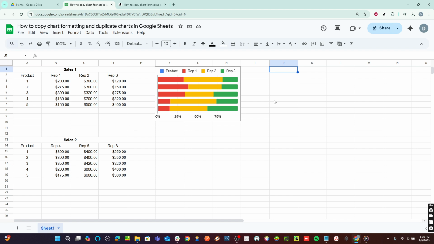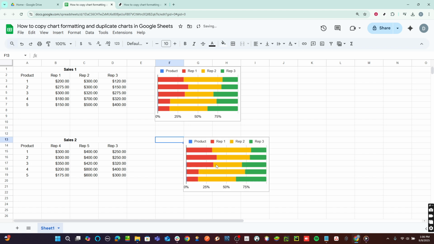Next, navigate to the cell where you want to paste this copied chart. Position your cursor on your target cell. This can be any empty space where you'd like your chart to appear. When you're ready, press Ctrl and V at the same time. This pastes your copied chart into the selected area.